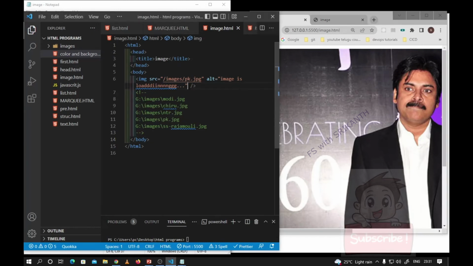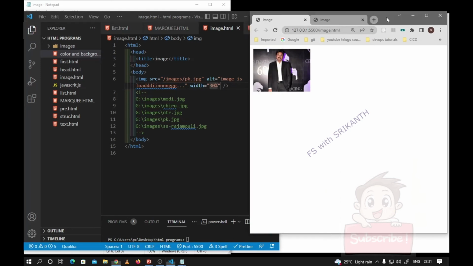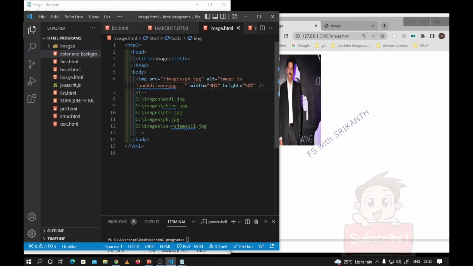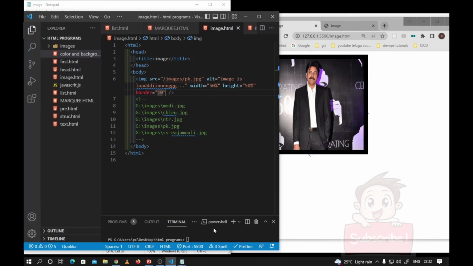So I want to fix the image size. Suppose for width, how much do you want? Suppose I want to take 30% only, 30% space only. Just observe 30%. That is the width, and for height you can take a value of 50%. Suppose I am taking 50%. This is the width, right? Height, suppose I am taking 50%. This way the image will be modified. Suppose you want to provide a border equal to 1, the border is there. Suppose you place 10, that is your border.